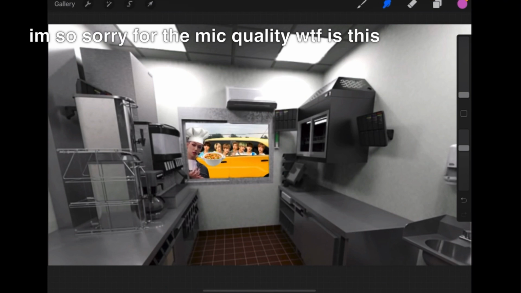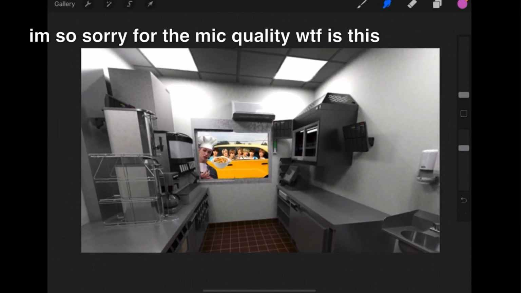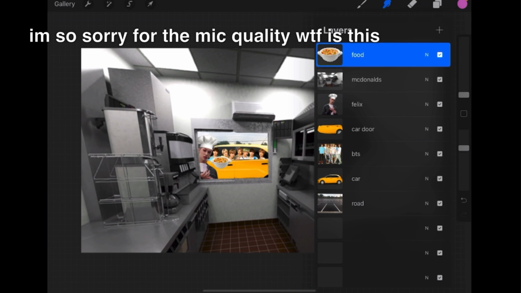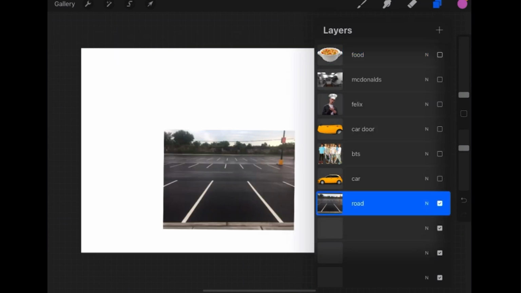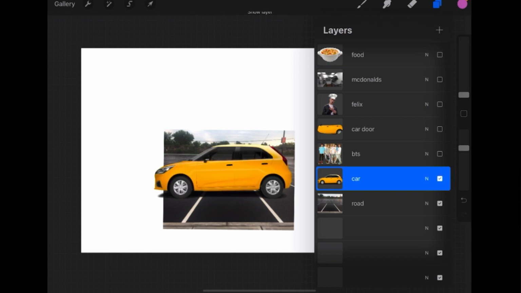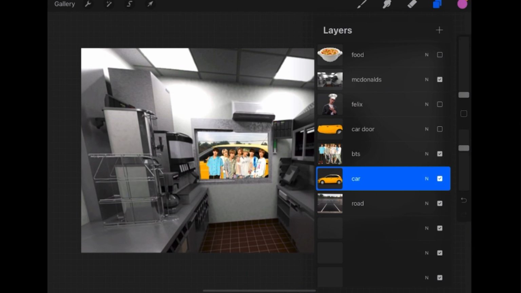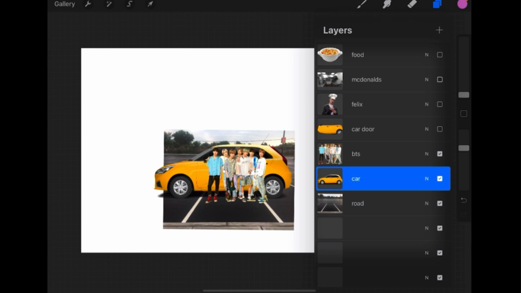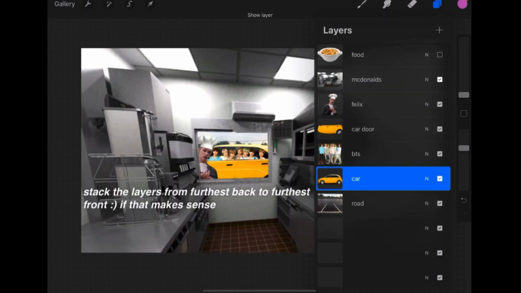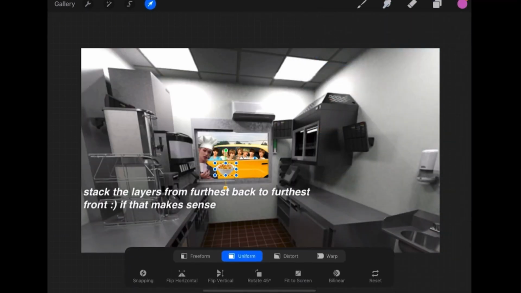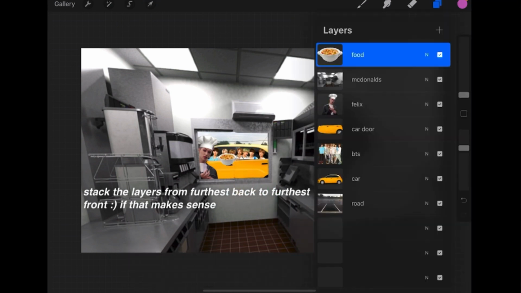So here's an example of how important layers are to the edits. Okay, so if we open this up, we have 7 different layers. The first one is the road, and then we have the car, and then we have BTS in the car. But look in the drive-thru window, that looks really suspicious. Like, that's not how someone would be in a car. So you need to add another layer, which is the car door. And then I have Felix, and then I have McDonald's, and I have the food because the food is originally inside McDonald's and then it will go to them. The layers are really important for things to look like they would be in real life.